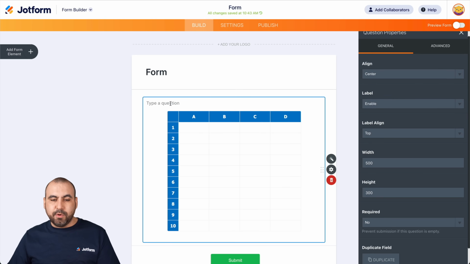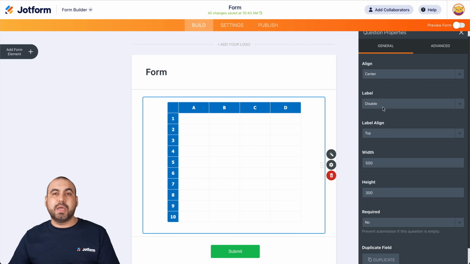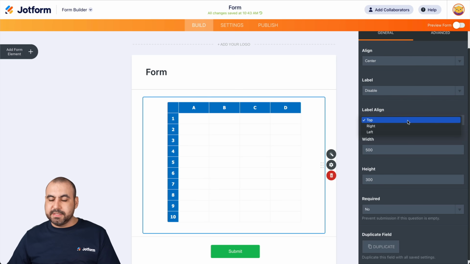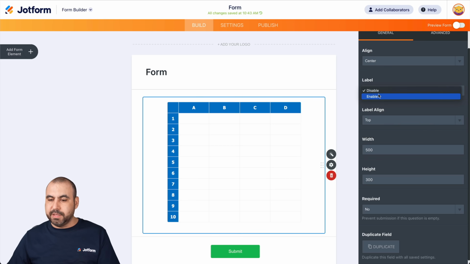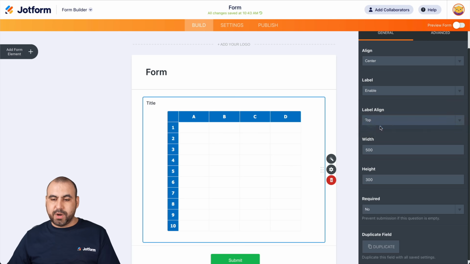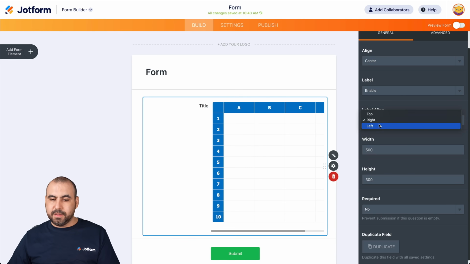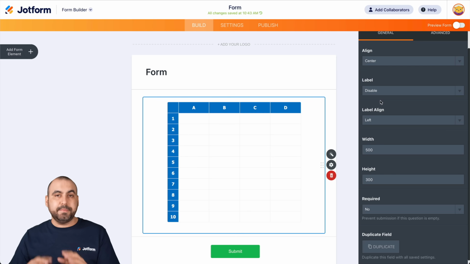We have the label. We can type in the label. For example, if this was a question or a title for something, we can just say title. But what if we want to disable it? Well, we just set disabled and we keep only the table, the spreadsheet. Label align, in this case, top, right, or left. In this case, we've disabled it, but if we enable it, we can set it to the right, left, and we keep it that way. If we disable it again, it moves it like we have it, aligned center.